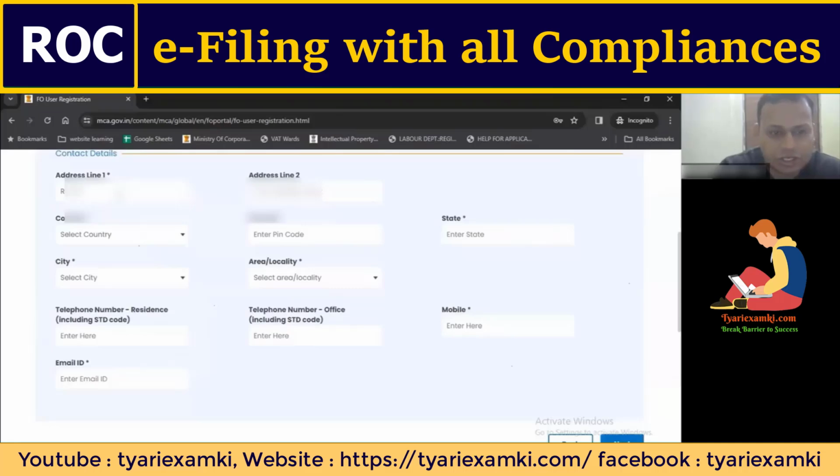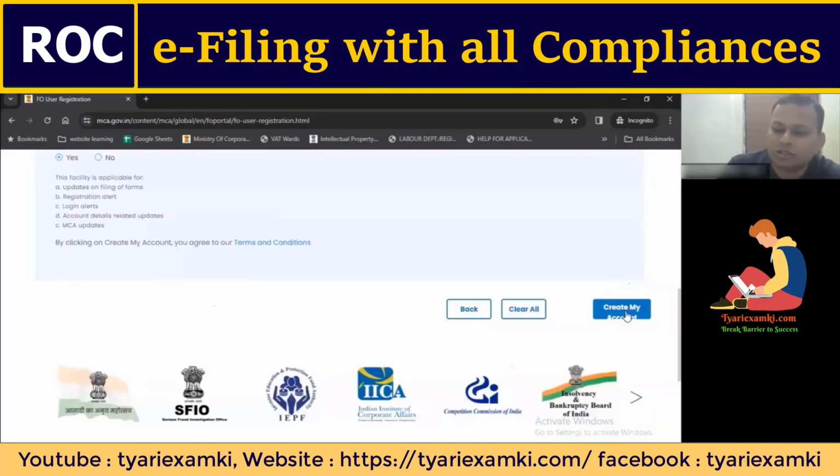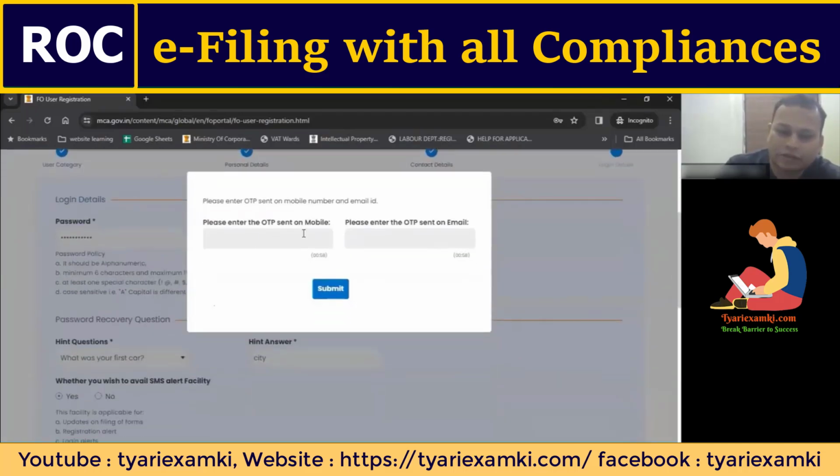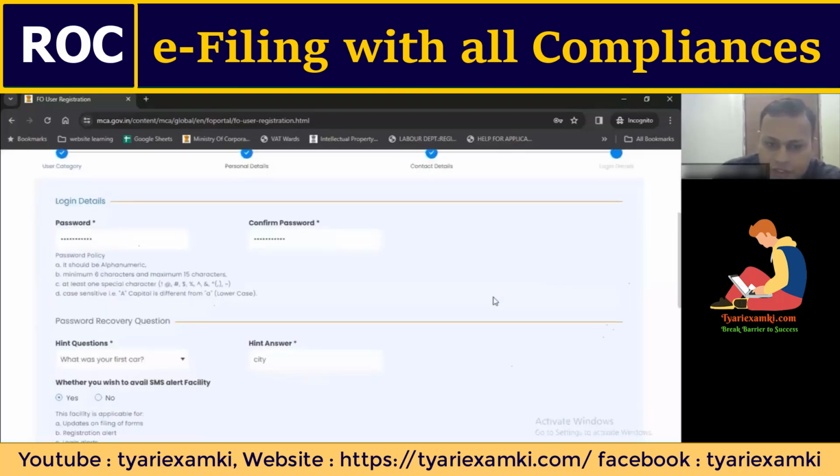Since I have already registered, after putting the OTP it will tell me that you have already registered. So you click on this, create my account. Again, this tab will come. Once you enter the OTP, it will say that the email ID you have provided, CMA Gaurav Gupta, is already registered. So this is the process.